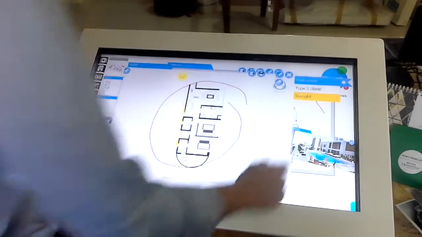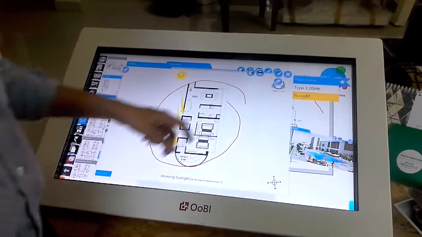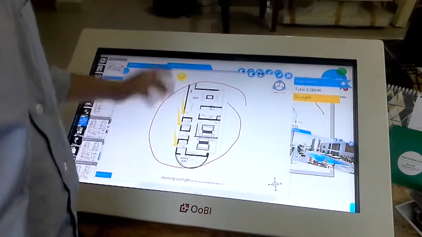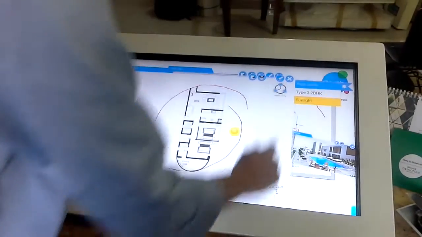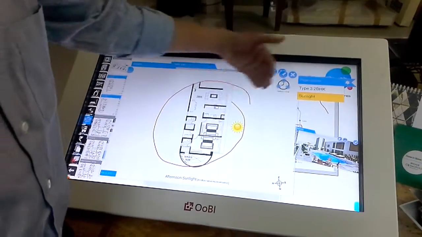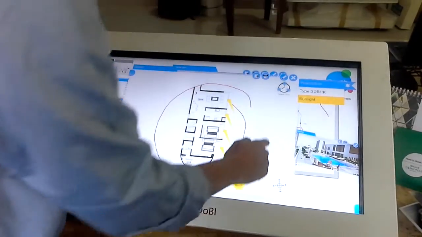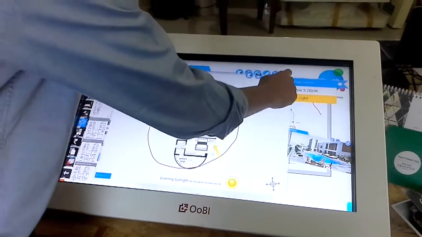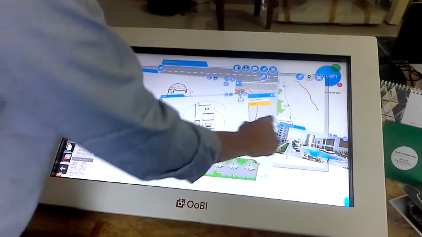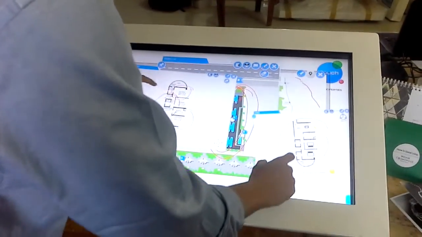Let's say this is another unit. You can show sunlight in this unit also. So this is how you are going to get sunlight in the morning. This is how you are going to get sunlight in the afternoon, and this is how you are going to get it in the evening.